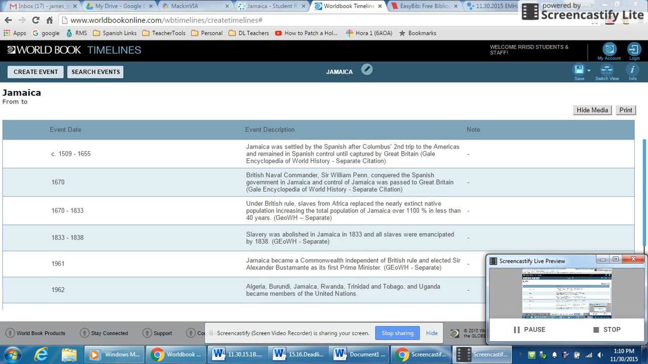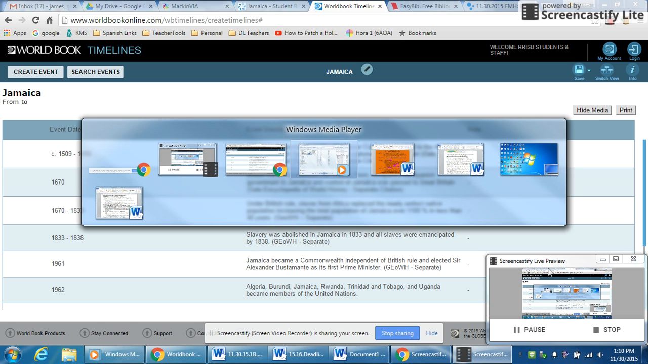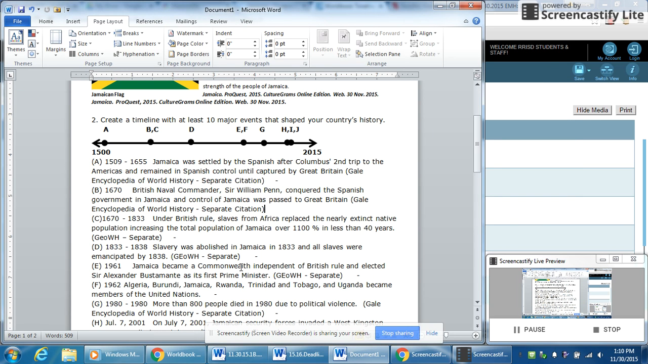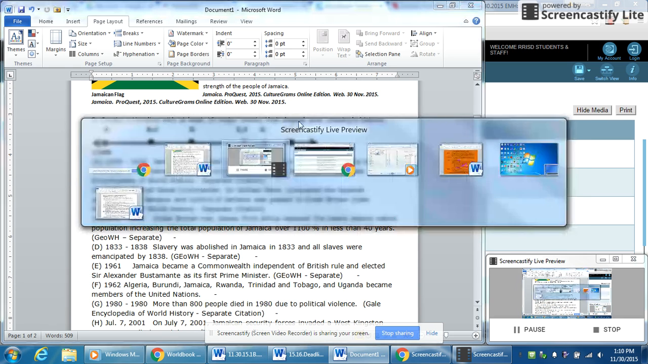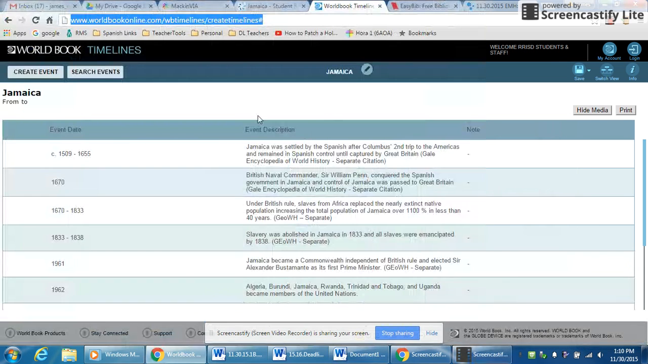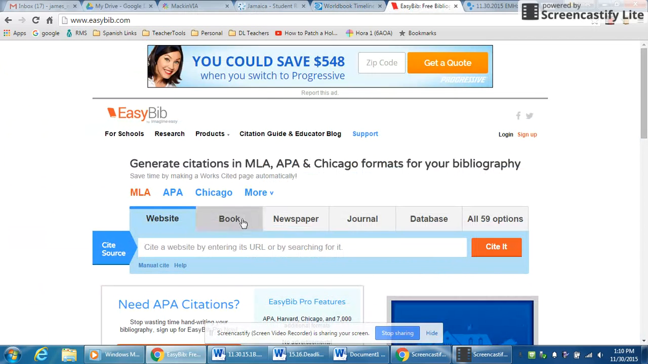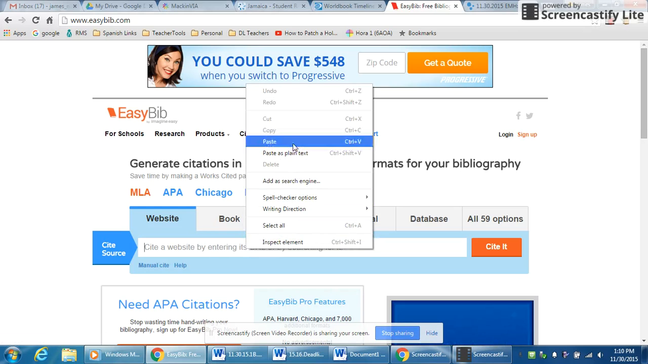Okay, I'm going to wrap up with the last part. We still need to finish up the timeline. As you saw before, I have everything more or less done, but I still need to cite my source. So I'm going to come back over here and I'm going to copy. You just need to click up here, highlight the whole address, go to EasyBib. I've already got that link up. And then you're going to go ahead and paste the link in here.